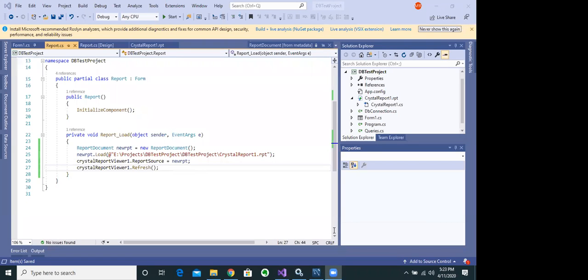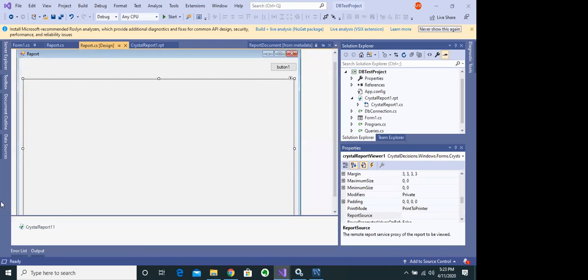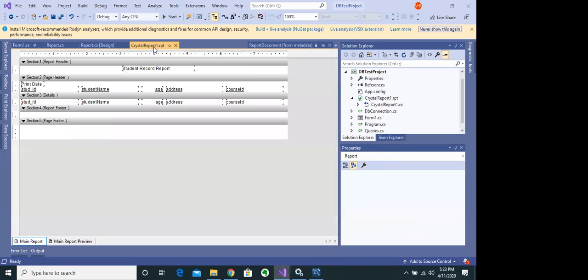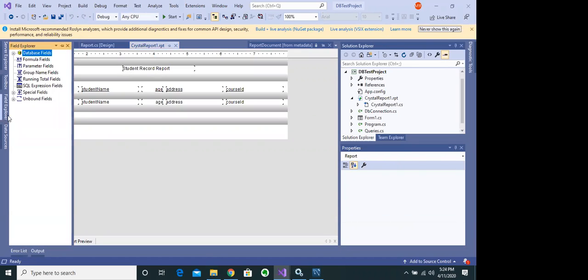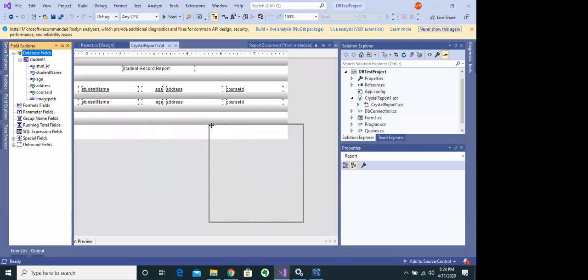This is the way you do it programmatically. This reporting function has a few more things that you can play around with. If you go to the Crystal Report, you can see in the main report some field explorers. In the field explorers, you have not selected some fields in this report. You can select that field now, like image path, which I haven't selected. So if I want, I can have it.